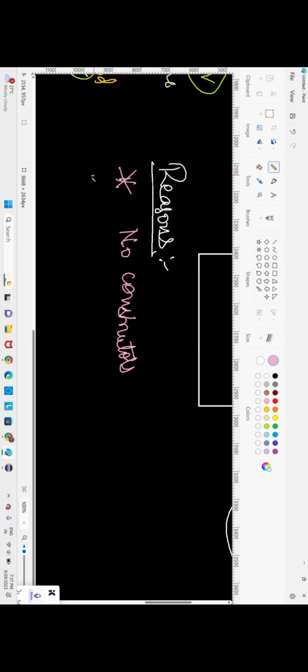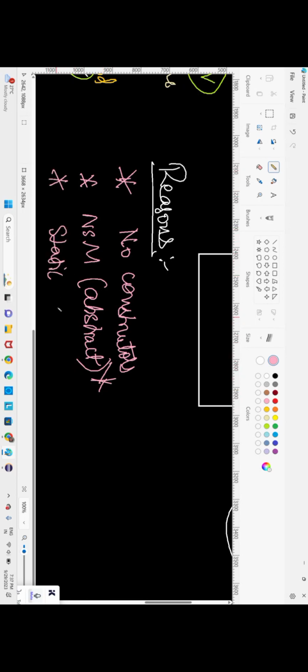Second thing, all the non-static methods are abstract methods, and we don't have to give implementation for that. And one more reason is static methods are not inherited.